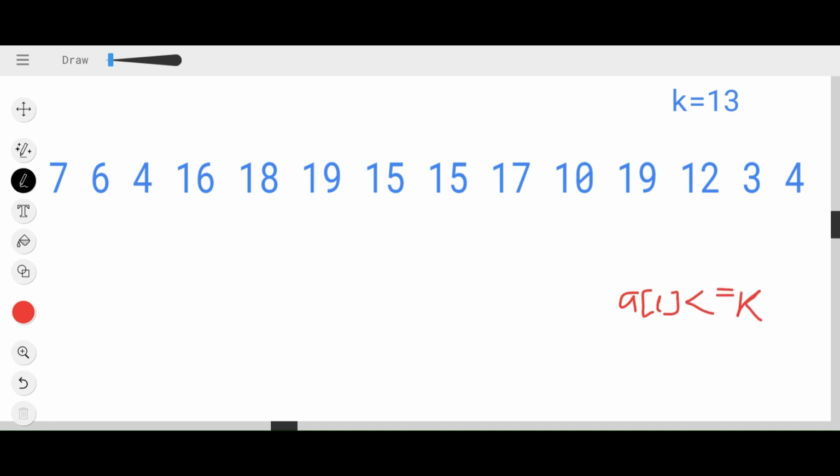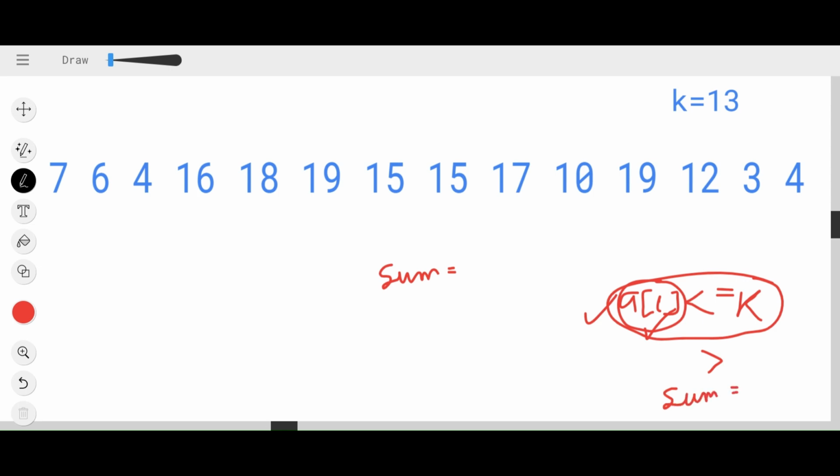So what does this condition state? It states that each stack of books should have less than or equal to k books. If this is satisfied, I will sum up those elements. If my element is less than or equal to k, I will sum up those elements. And the moment my element is greater than k, I will simply reset my sum to 0.